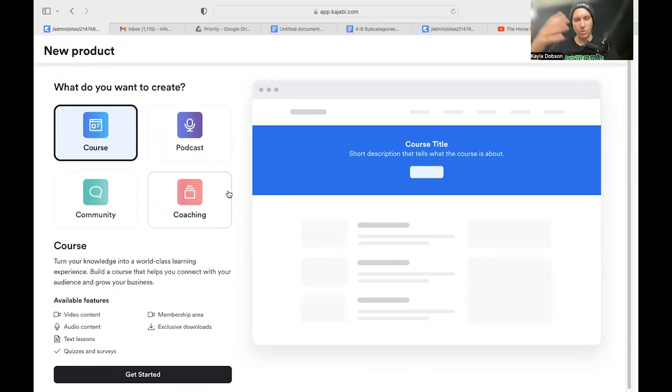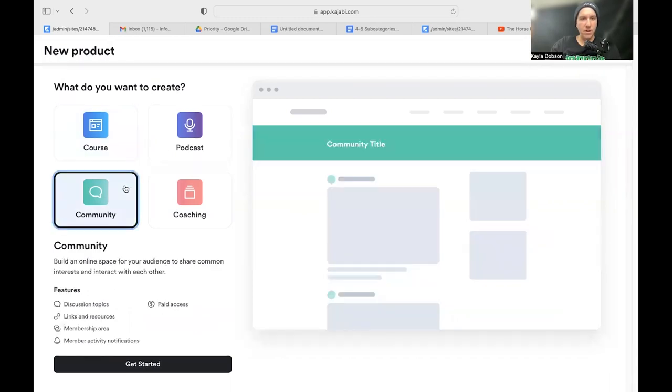Exclusive downloads or whatever you decided to create for your podcast. There's a community, so you can have discussion topics. You can share links and resources. You have your membership area, and you can also create paid access, so special content that is only released if they pay for it.